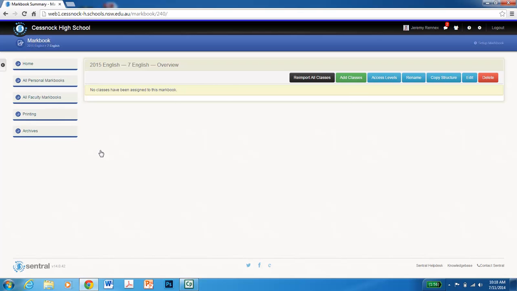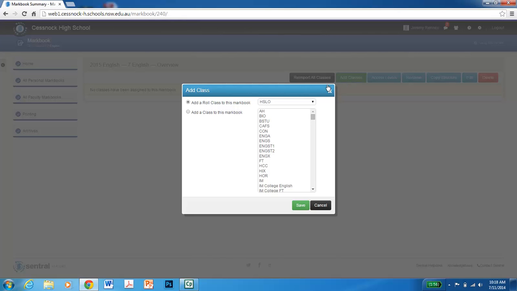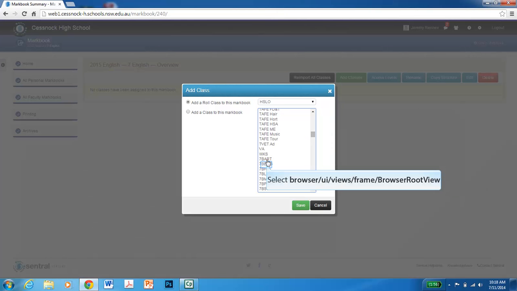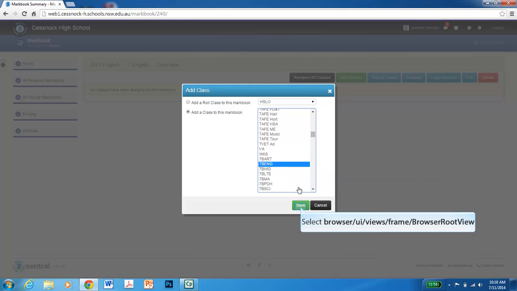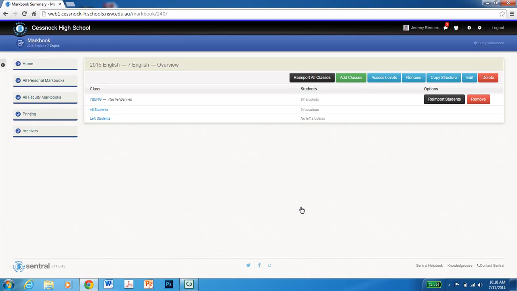and when we get some classes in there next week, you'll be able to add some classes to it by hitting the green add classes button. Select your class that you need to put in. We'll go down here and use one from this year just as a test. Import this year's 7B English. We go save and it comes in.